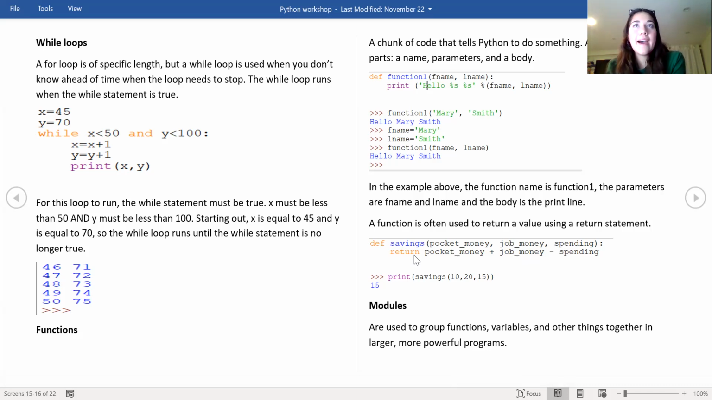So in this example, the function is called savings, and the parameters are pocket money, job money, and spending, as we can see here. It will calculate what pocket money plus job money minus spending money is. And here we tell it to print: the name of the function and then the values of the parameters. So we have $10 for pocket money, $20 for job money, and $15 for spending money. It calculates this out: 10 plus 20 is 30, minus 15 is 15, and it prints out that value for me.